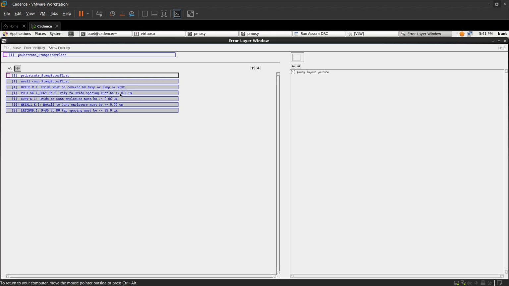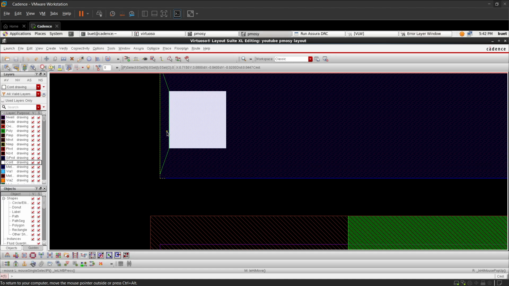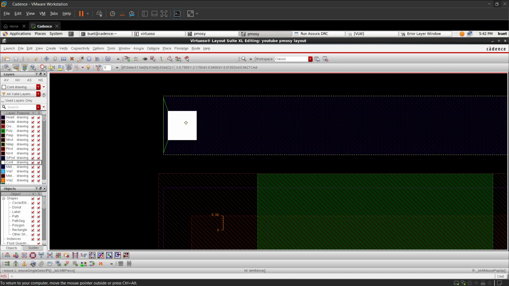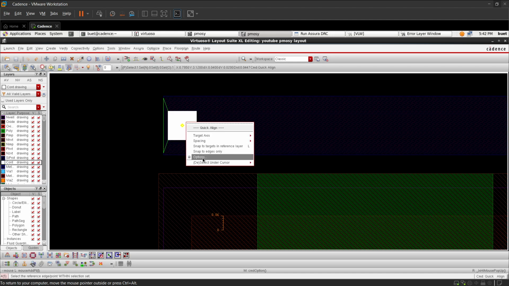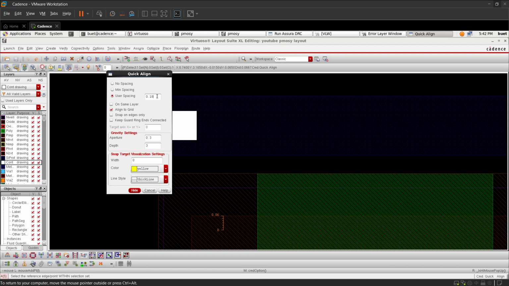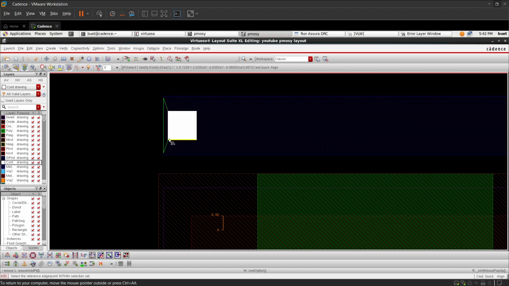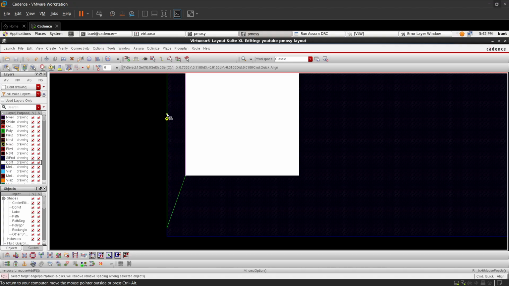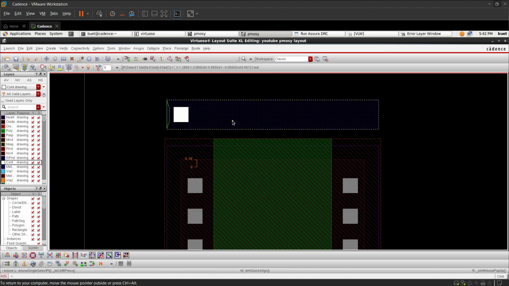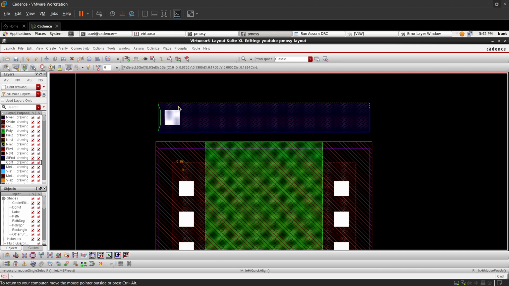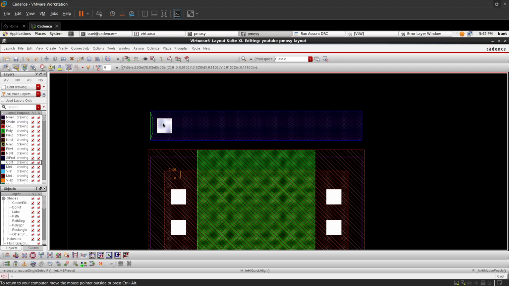Poly to oxide spacing, we should be looking into it afterwards. Firstly, oxide to contact enclosure must be 0.06. It will highlight over here. It should be 0.06. Select your contact, A. It should be options, user spacing, 0.06. Height. Select this edge. Put it 0.06. Okay, done.